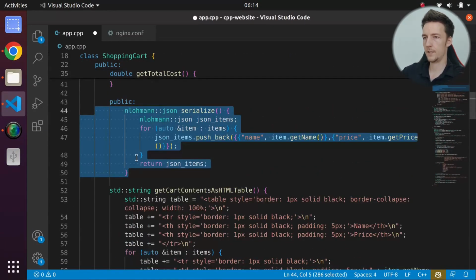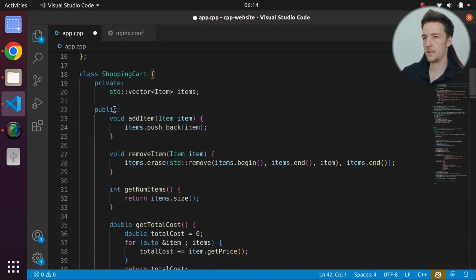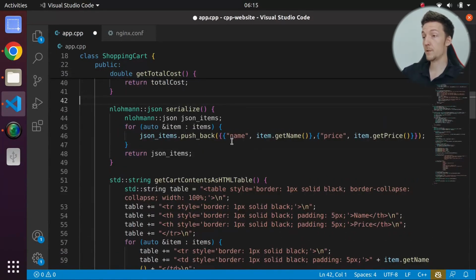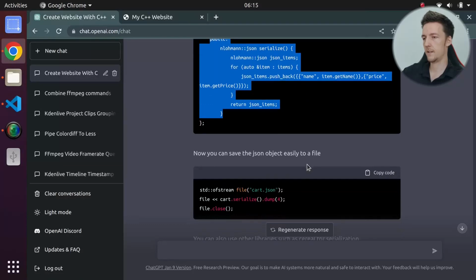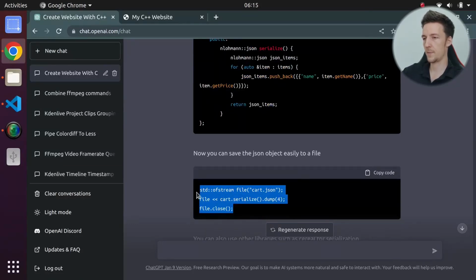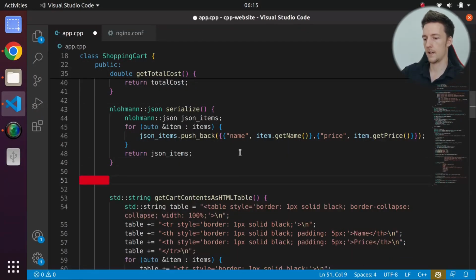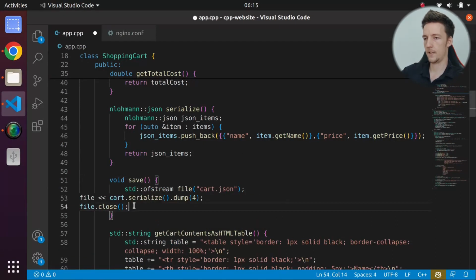Serialize. Do I need to put it here because these are all public? Okay. So this will serialize it. Great. And then this one can save it. So let's copy this as well, and let's create a void save. And then it will get the serialized cart.